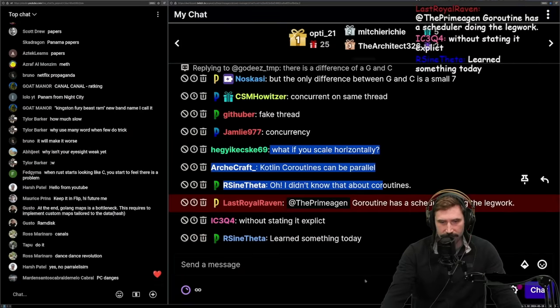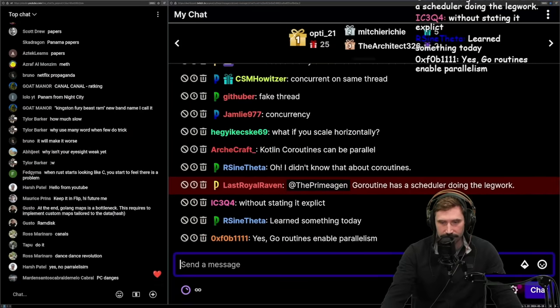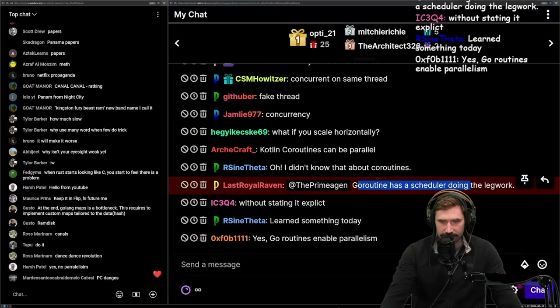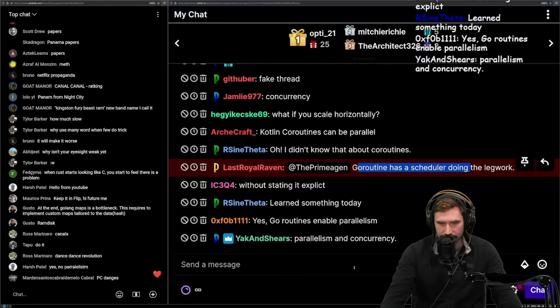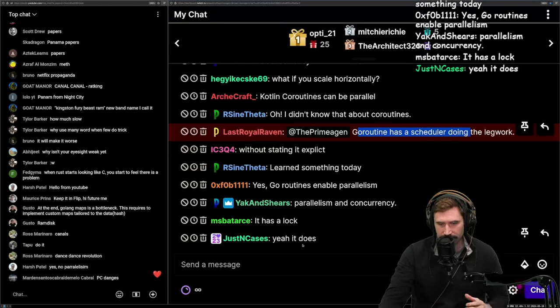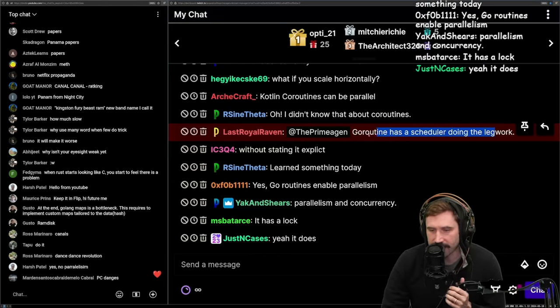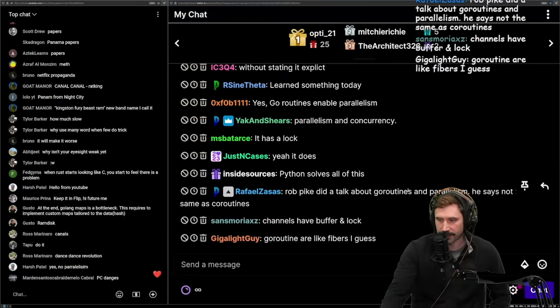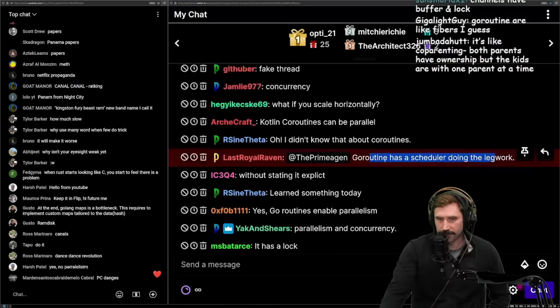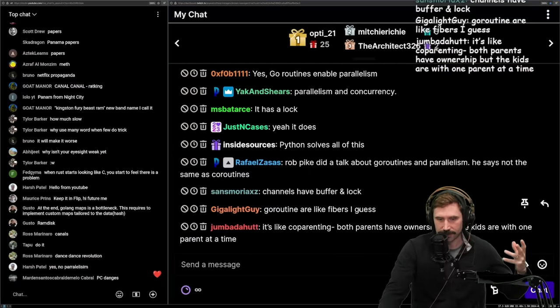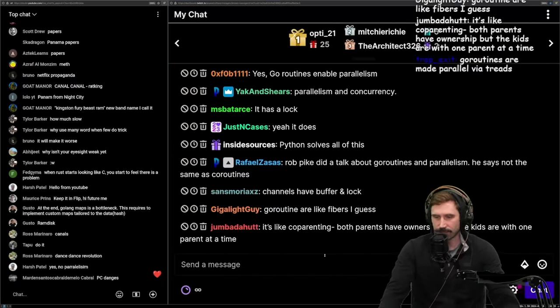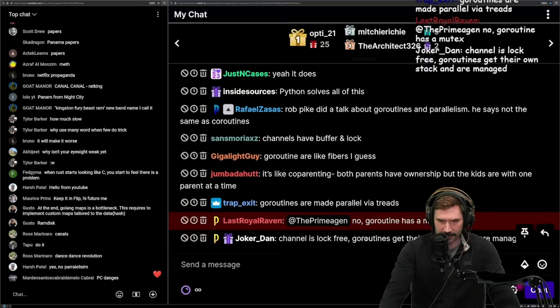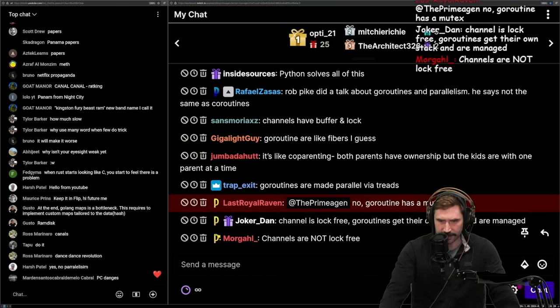Kotlin coroutines can be parallel. Okay, well, that ruins everything. Yeah, it of course has some sort of scheduler doing the legwork. Anything that's doing async stuff or running in parallel has some managed environment running it, right? It would make zero sense if it didn't. How could it ever even run? Something's doing it, right? Go routines are made parallel via threads, yes.